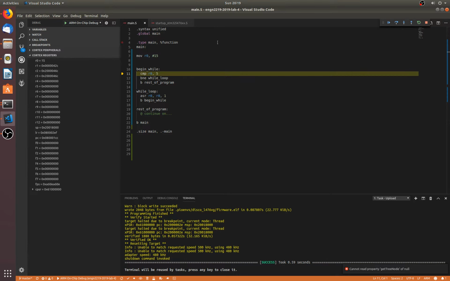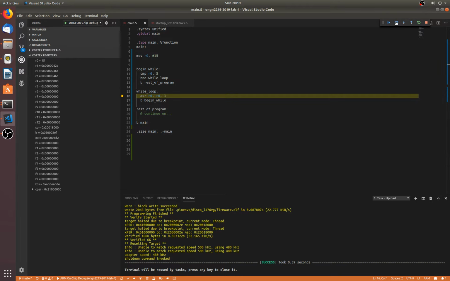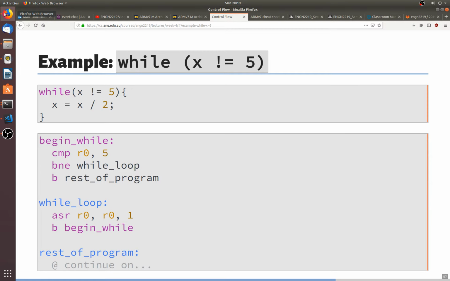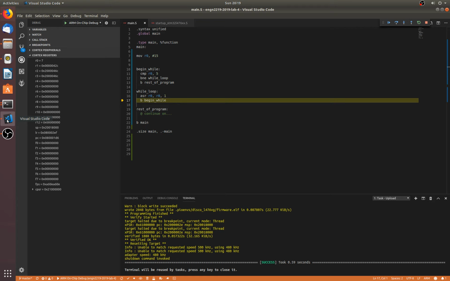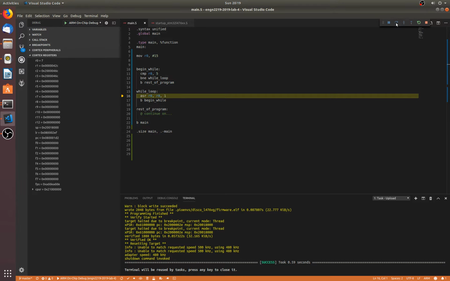Now I've set this to decimal format just to keep things nice and easy to understand. So we've compared register 0 and 5, so 15 and 5. And NE is our not equal condition. So is 15 equal to 5? Nope, it's not equal. So we'll take the branch and do an arithmetic shift right. What that's going to do is divide by 2. And then we'll go back to the beginning of our while loop and check the condition again. And 7 and 5 are not equal, so we're going to do it again. And we're going to spin around in our loop.